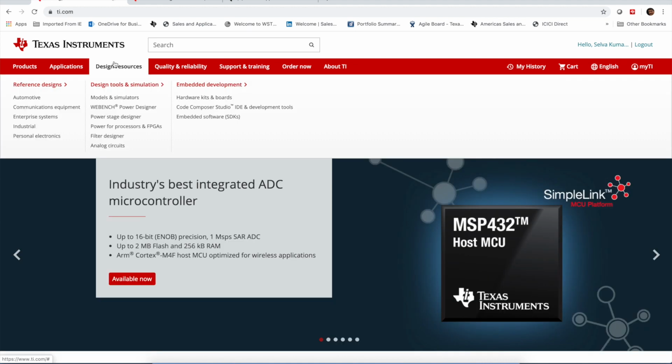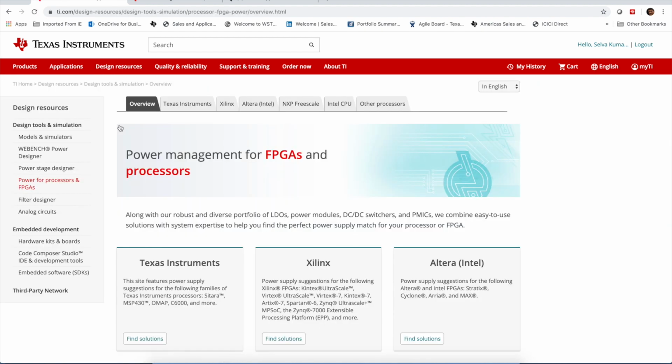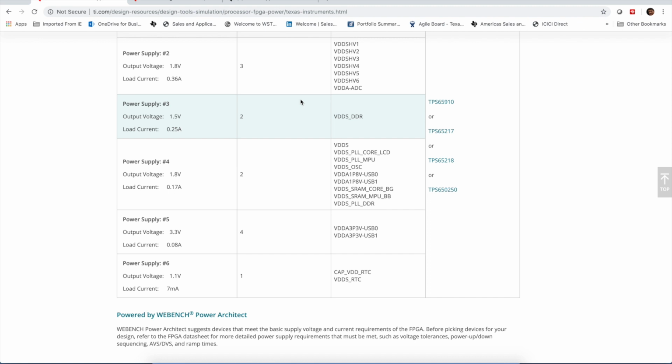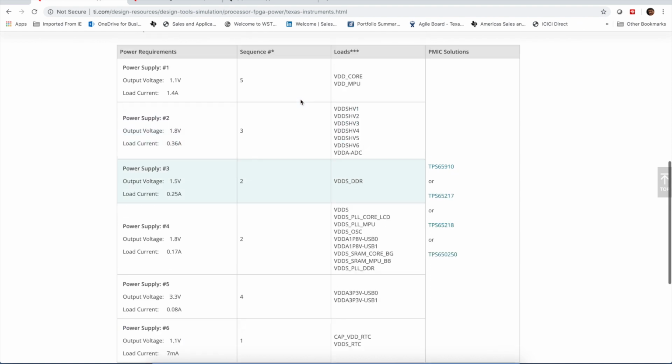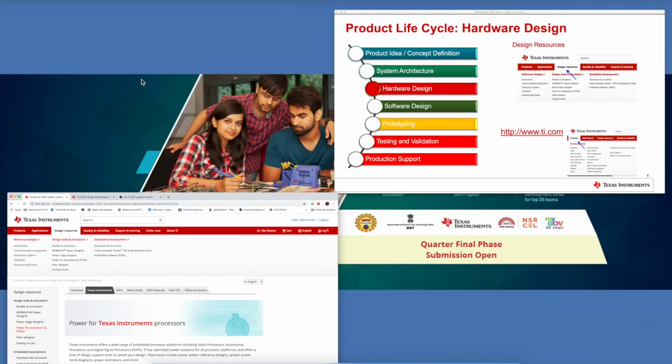If your product involves high-end processors and FPGAs and you would like to design the power supply for those processors and FPGAs, below is the link which will help you to design the power supply. Another option is to download the evaluation board schematics for the specific processor, find out how the power supply is designed for it and try to use it. I think I covered most of the design tools and simulations. Let us go back to the slide.